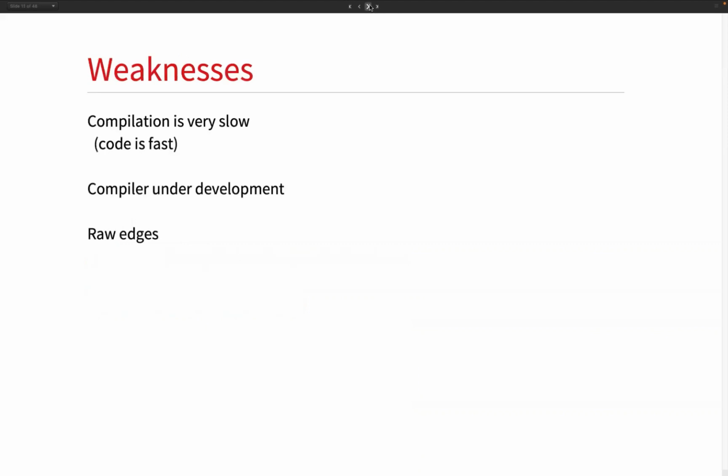So, weaknesses. Compilation is very slow. It's written in Wolfram Language, so the code it produces is fast, but the compilation process itself is slow. So that's a negative. And we're working to address that by compiling itself. And we've had some successes with this.